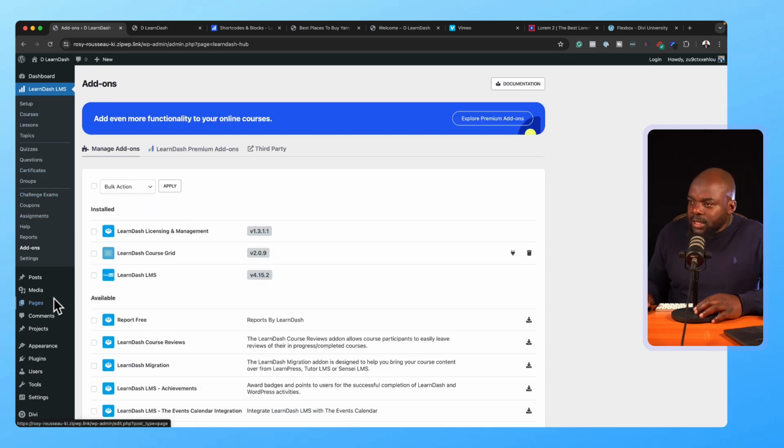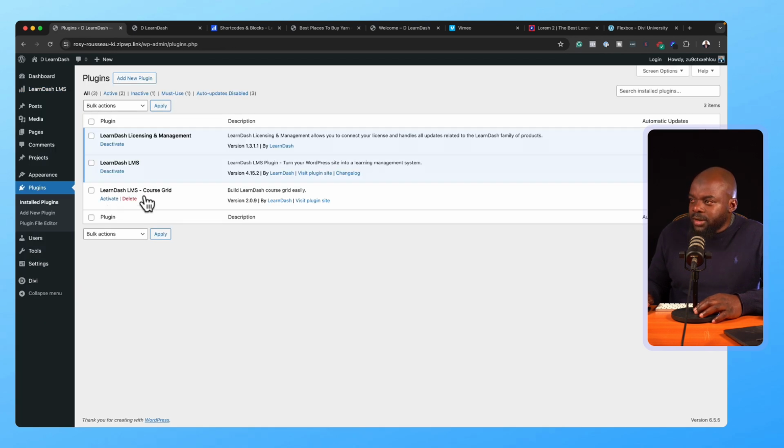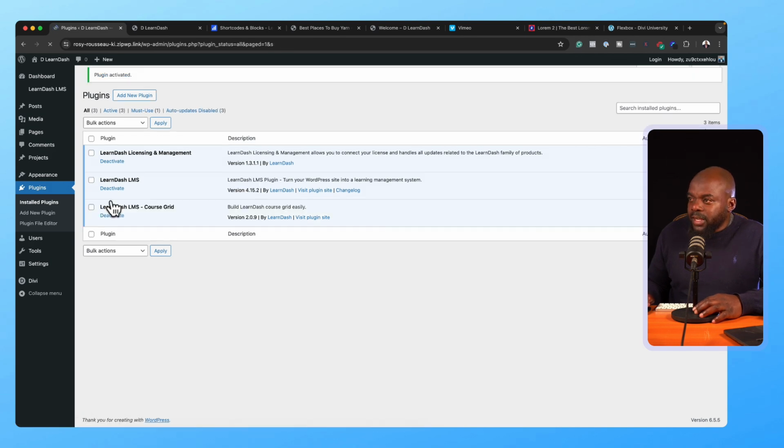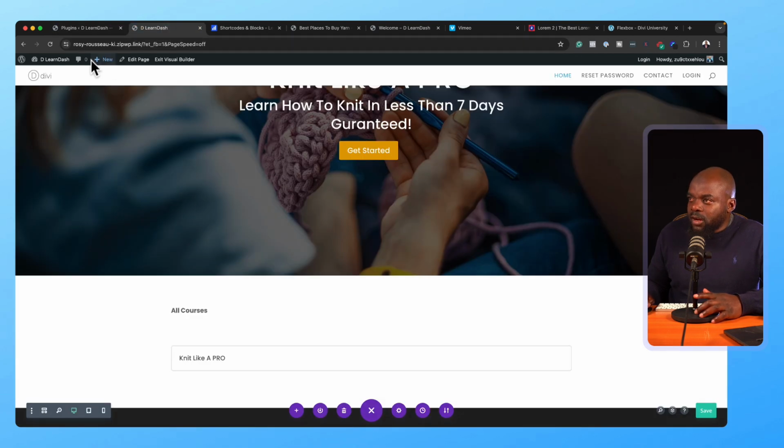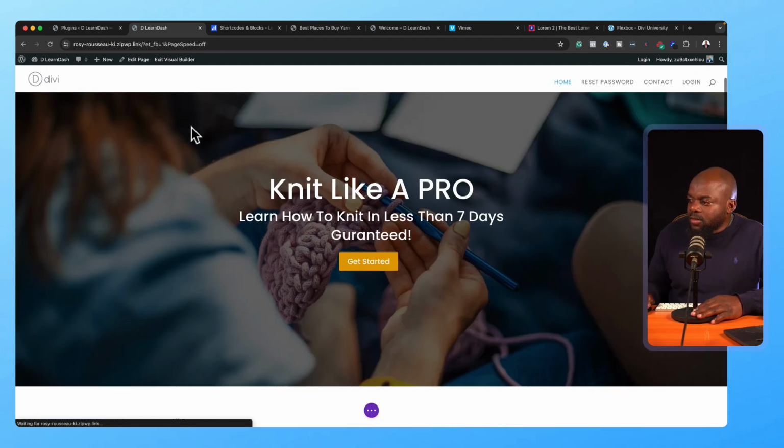So now that we have it, I just want to make sure that when I go to my plugins, it's also activated. So I'm going to come over here, and sure enough, it's not activated. So we want to make sure that it's activated. So we're going to click on activate. And now when I come back over here and refresh the page, you're going to notice now that it's going to look much better. Okay, so let's scroll down.